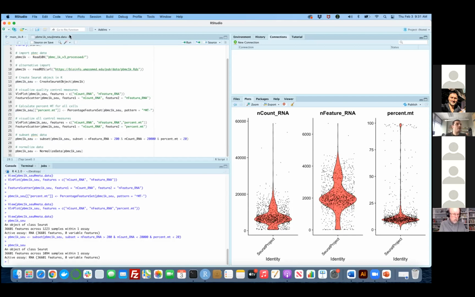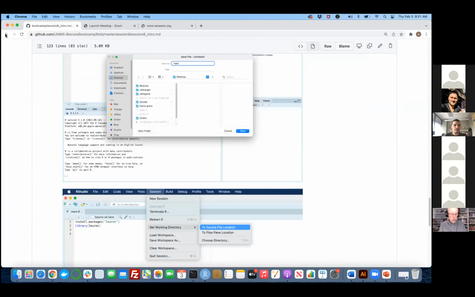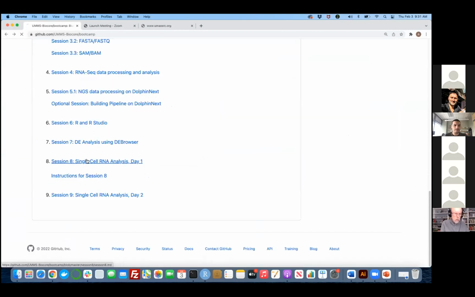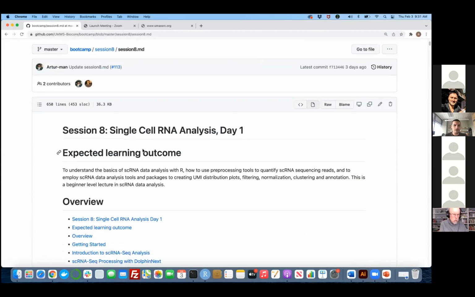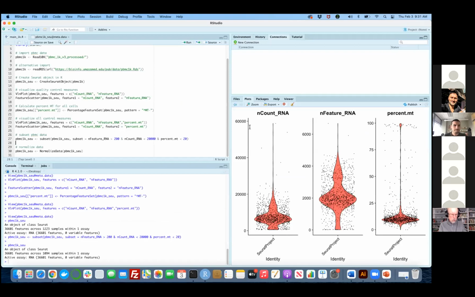Did anybody try doing the homework in the last session? If you go to the 8th session, at the end we had another example, which was the 3,000 cell version of the data that we've been using. You had to do the same thing on it as well. I have an example of that too. Let me quickly open it.